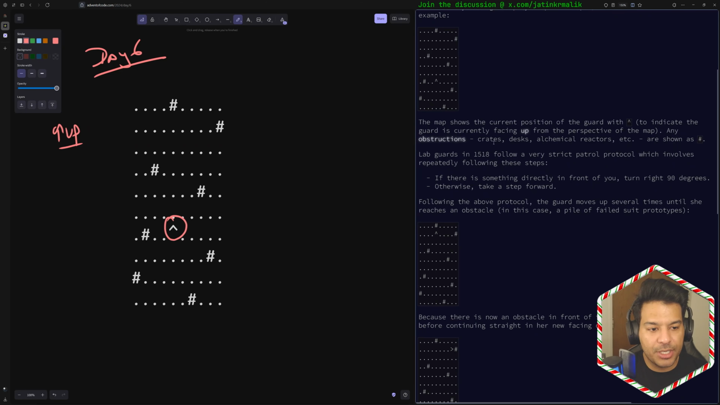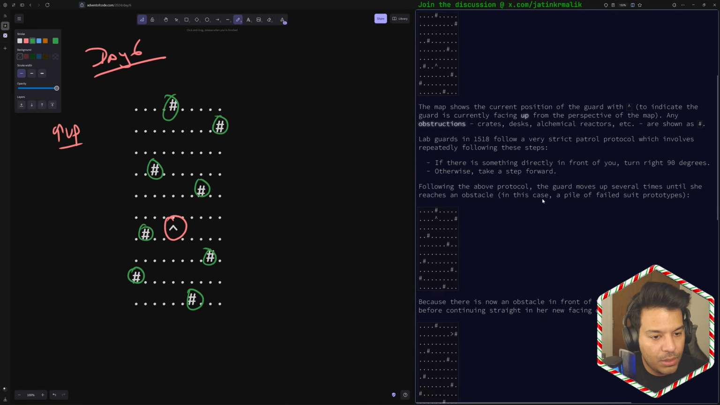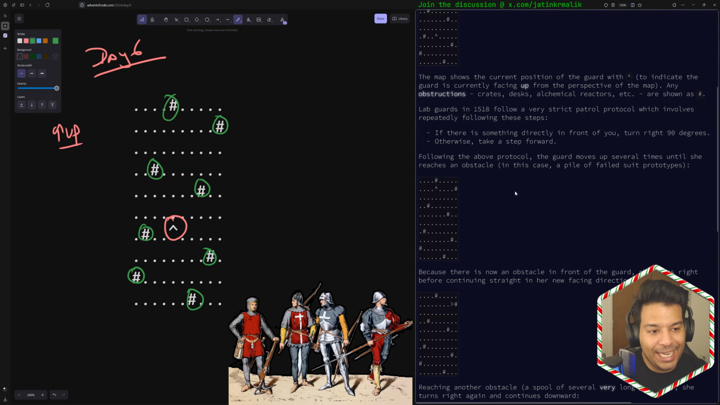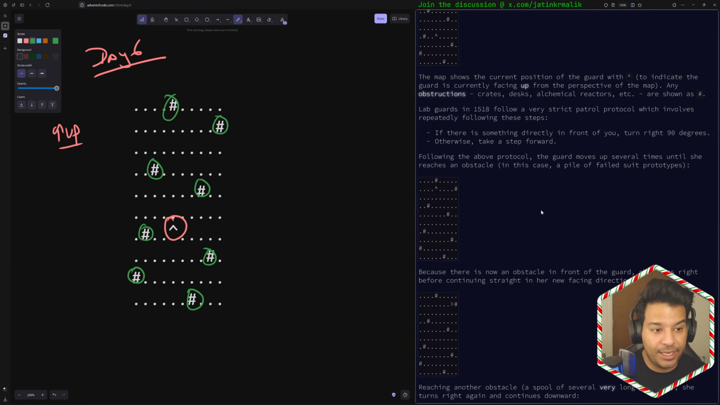Any obstructions, like desks, alchemical reactors, etc., are shown as the pound sign. So these signs that we can see are obviously our obstacles or barriers in the guard's movement. Lab guards in 1518 follow a very strict patrol protocol, which involves repeatedly following these steps. If there is something directly in front of you, turn 90 degrees right. Otherwise, take a step forward.